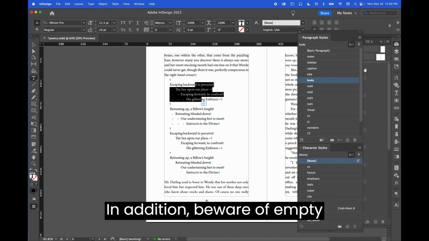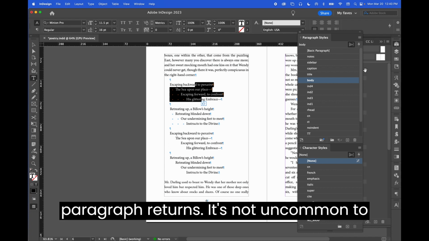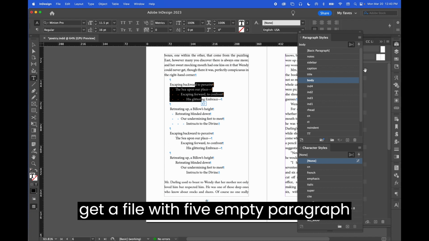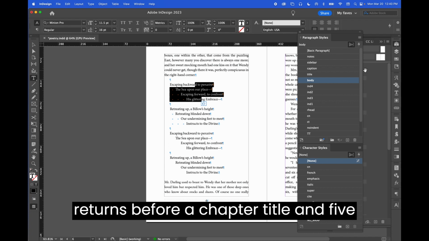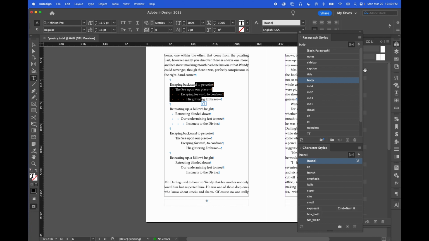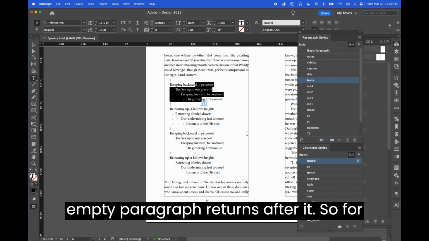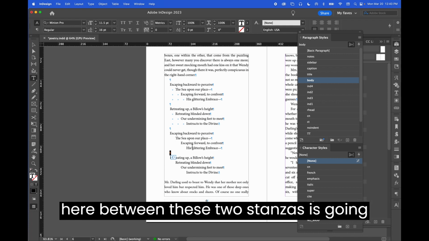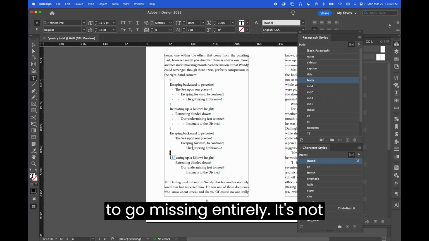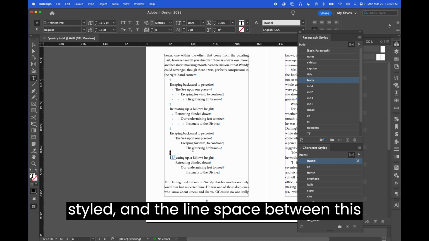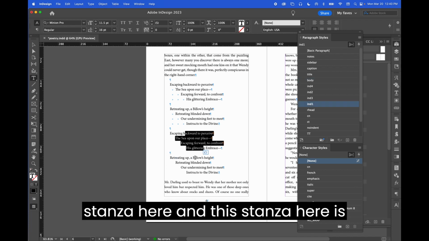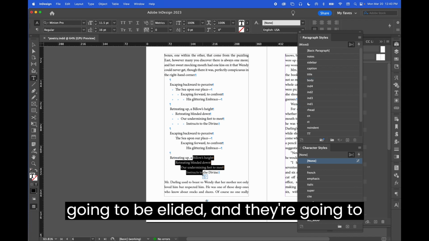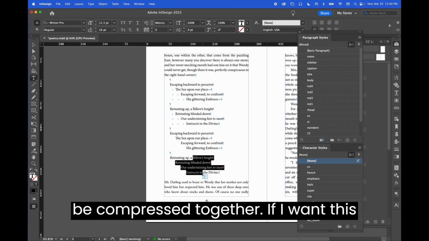In addition, beware of empty paragraph returns. It's not uncommon to get a file with 5 empty paragraph returns before a chapter title and 5 empty paragraph returns after it. For example, this empty paragraph return here between these 2 stanzas is going to go missing entirely. It's not styled, and the line space between this stanza and this stanza is going to be elided, and they're going to be compressed together.